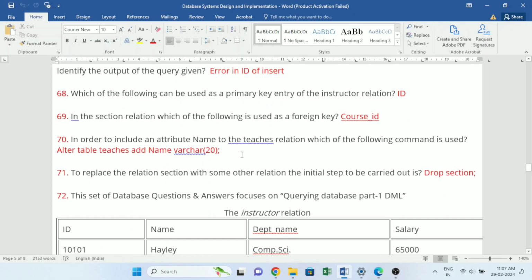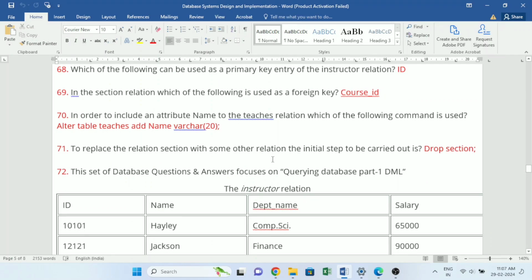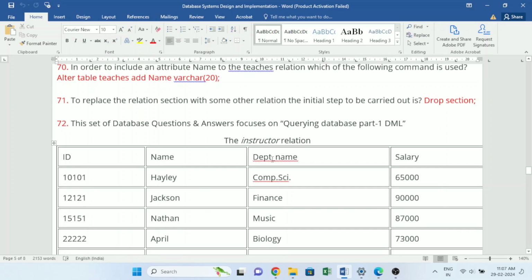68. Which of the following can be used as a primary key entry of the instructor relation? ID. 69. In the section relation, which of the following is used as a foreign key? Course_ID. 70. In order to include an attribute name to the teaches relation, which of the following commands is used? Alter table teaches add name varchar(20). 71. To replace the relation section with some other relation, the initial step to be carried out is drop section.